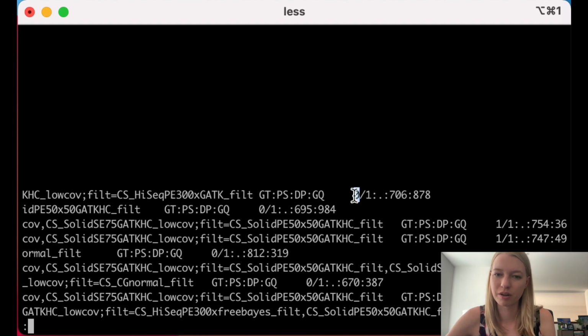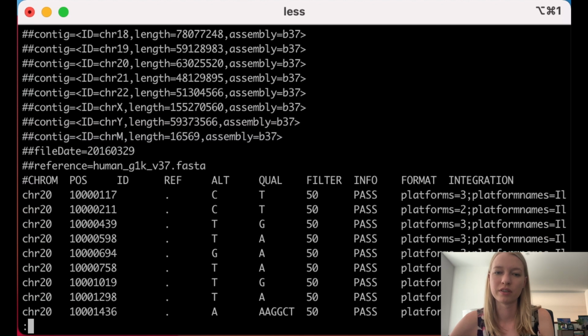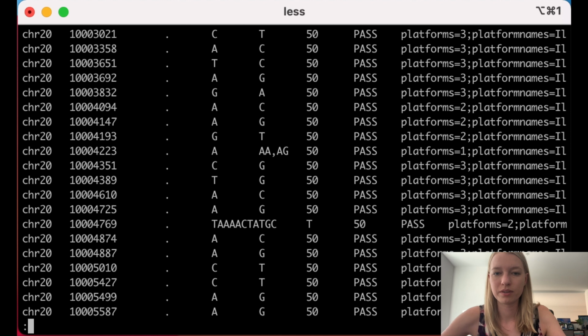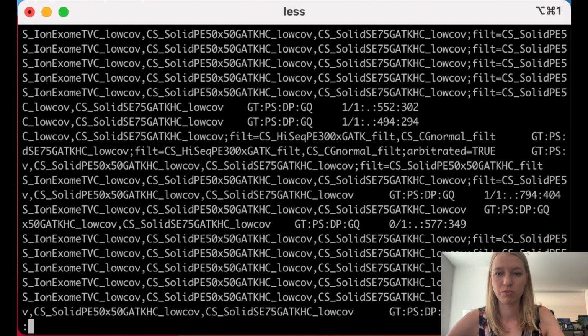Where 0 represents reference and 1 represents the first alternate allele. And you can have multi-allelic variants here as well, where you'll see something here like a comma, then a different variant. We might be able to, yeah, there's one, A and AG. And so for this one, you might see a genotype that has a 1 and a 2, so that's both of the alternate alleles.